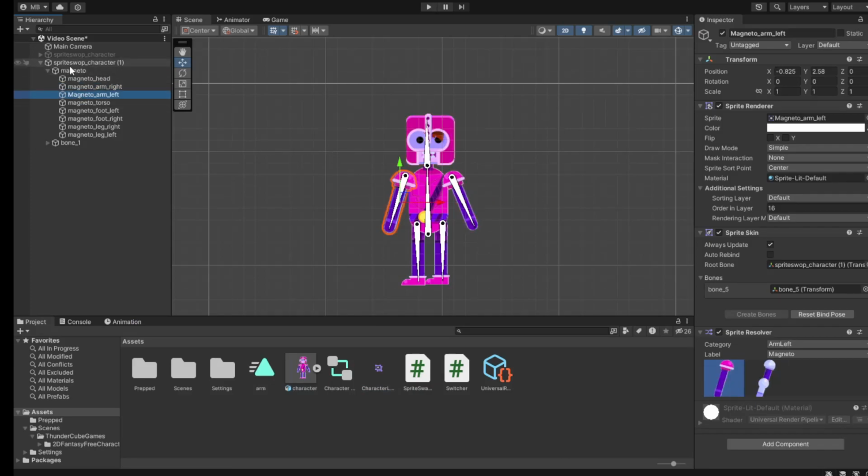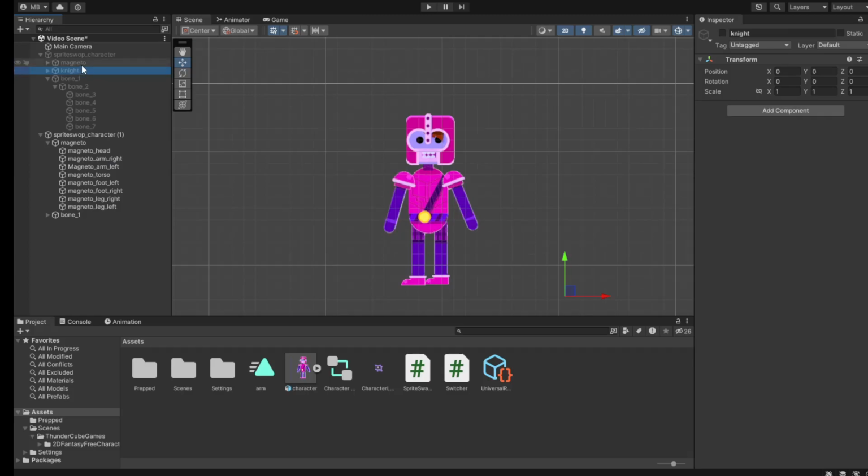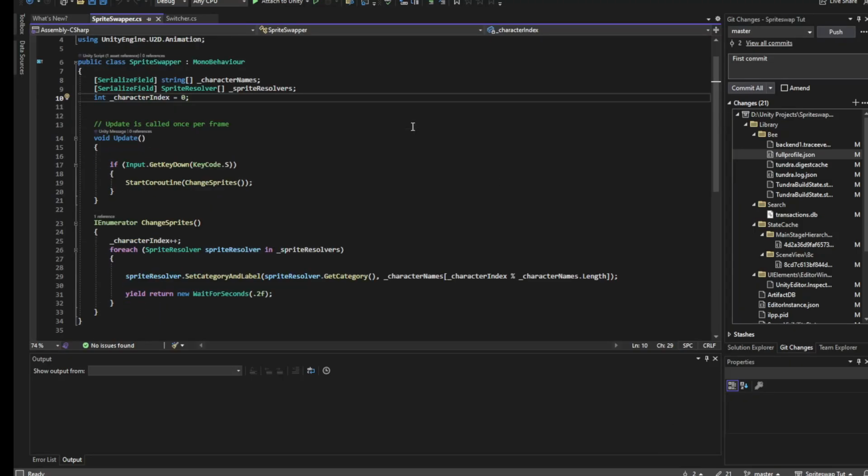Okay, while we're here, notice that this doesn't have a sub-object for Knight. I deleted that because we won't need it. We just need one, and we'll reference these and change the sprites on them directly instead of enabling this whole game object or disabling the other one. Right, then we just have the character index once more as an int.